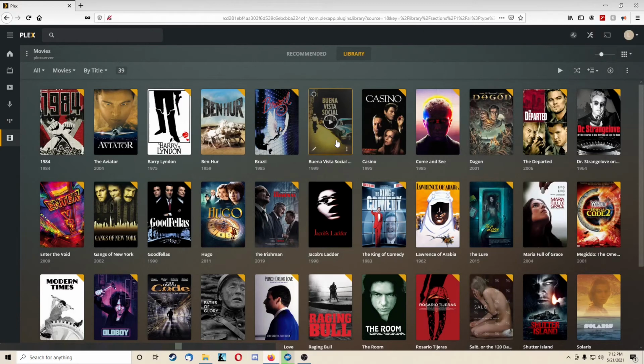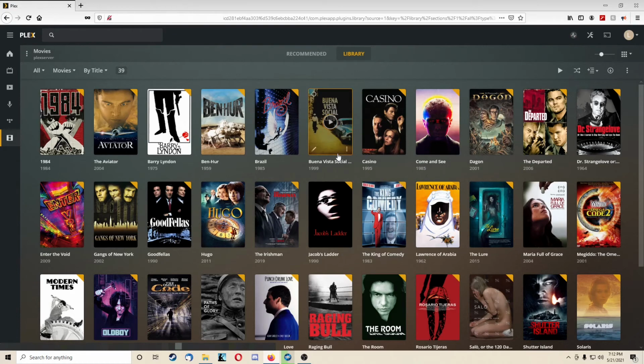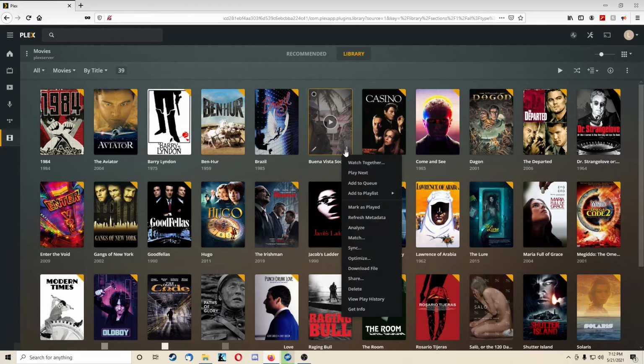So next, if you go to your movies and you're finding that some of your movies are not matching because of the database, it's pretty simple how to fix this. All you want to do is go to the movie that's not matching. So here, let's unmatch Buena Vista Social Club, and let me show you what I'm talking about. So we're going to unmatch that. And as you can see, it doesn't have a poster. It doesn't really know what it is. It's not reaching out to a database.